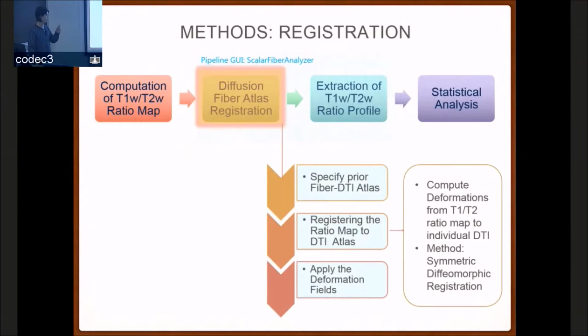Which means we need to find the deformation fields from the T1/T2 ratio map to the individual DTI, and then combine them with the previously computed deformation fields from DTI to the global atlas space. We could then efficiently register these ratio values in fiber tracts. The way we do it is by symmetric diffeomorphic registration using the toolkit normalization tool.